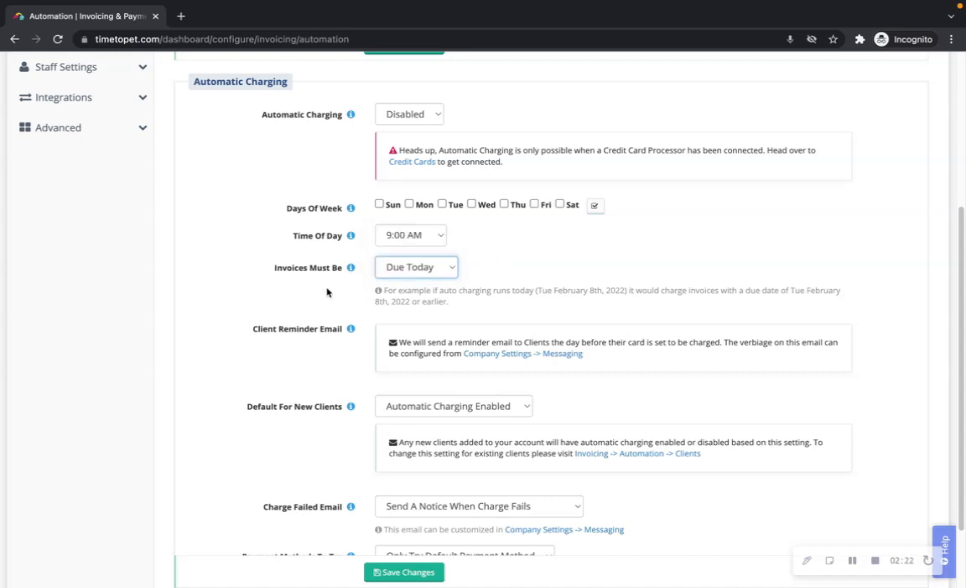Please note that invoices must be cannot override your days of the week setting. So for example, if invoices must be is set to due today, the invoice has a due date of Wednesday, and you only have Friday enabled, the invoice won't be auto-charged until Friday, since Wednesday and Thursday are not enabled.